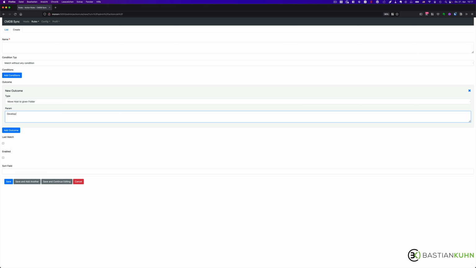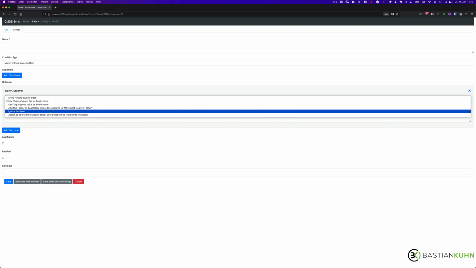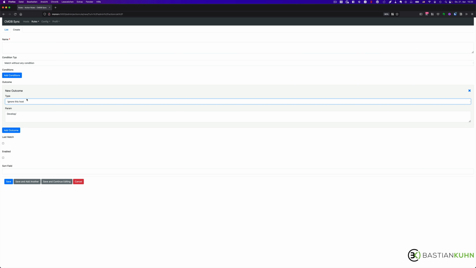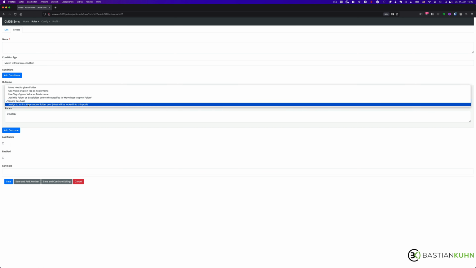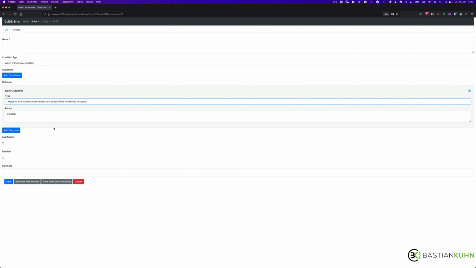The reason for that is to create default rules to make the first sorting, and then with more specific tags you move them inside the subfolder. So then you can ignore this host. Very easy. And then you can use a really special feature here. You can assign it randomly to a pool folder.